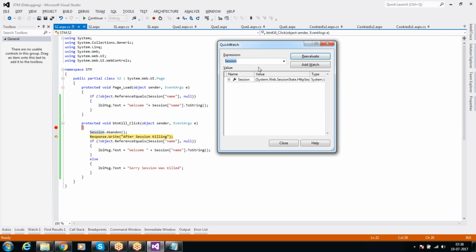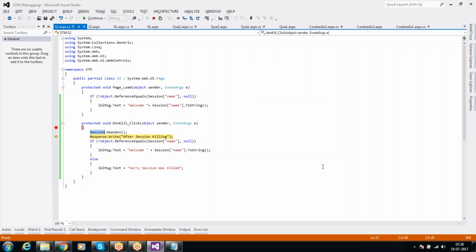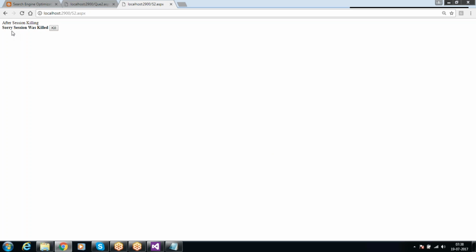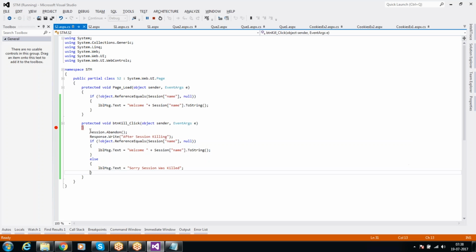So here when you're using Session of 0, 0 means nothing but my first session. Response dot, it comes here. Sorry, session was killed. You'll get the message session was killed. Session.Abandon kills your session. Once it kills your session, there is no session name object available for us, so it comes here and we can use it.